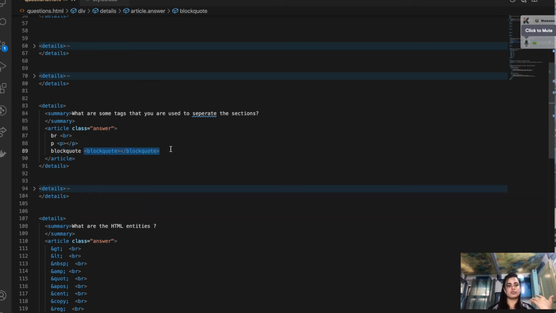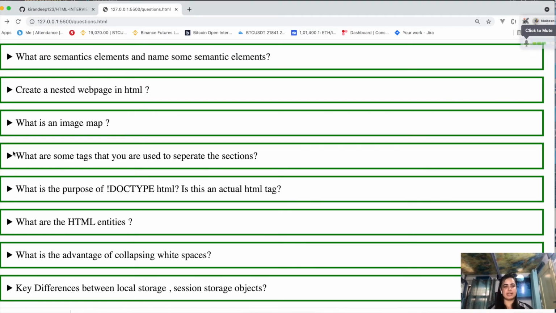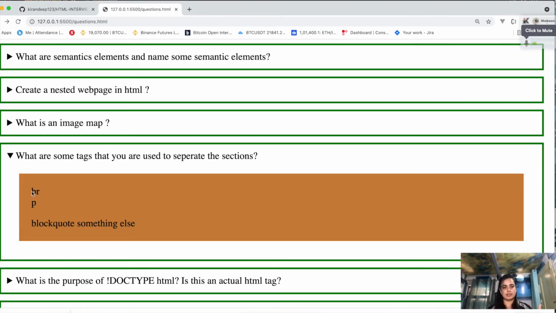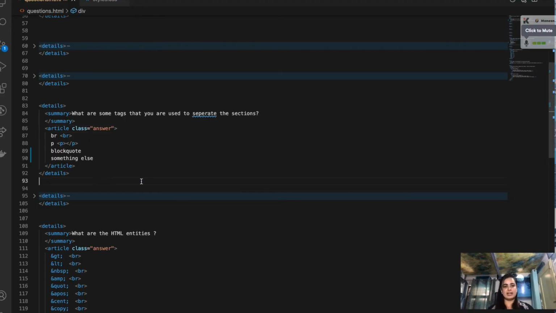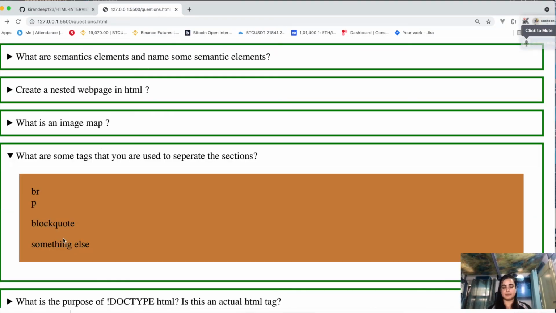If you remove this and write something else, they will be together because nothing is separating them. But if you provide blockquote here, something else should be on the next line. So you can use the break tag, the paragraph tag, and blockquote for separating your sections.